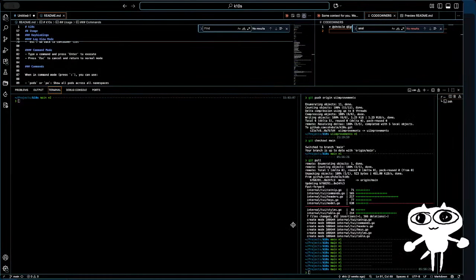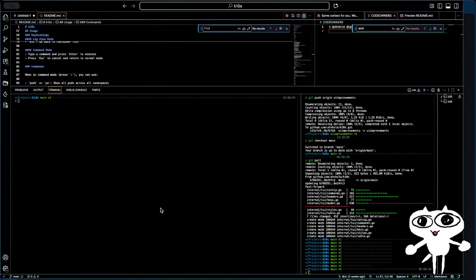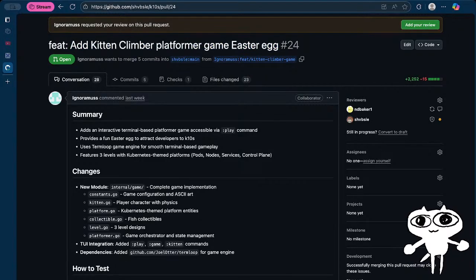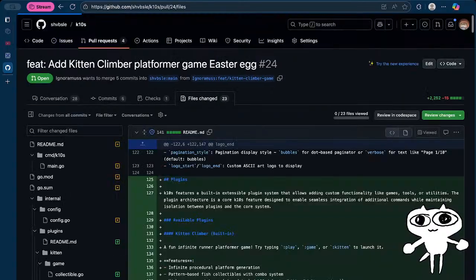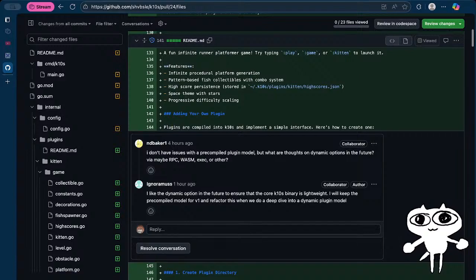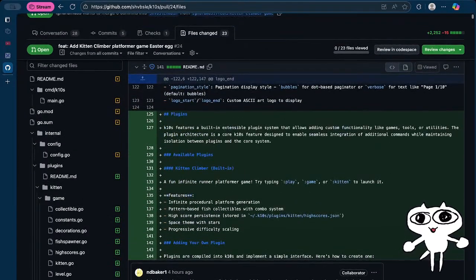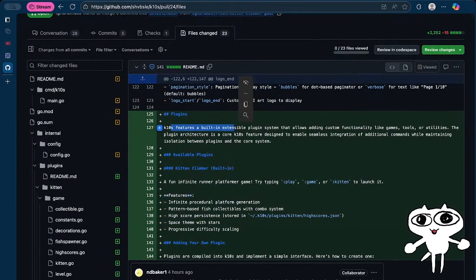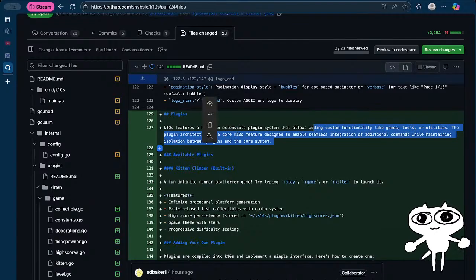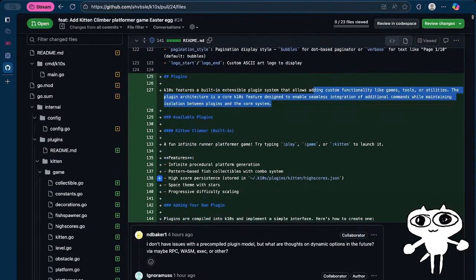So this is good. I'm gonna switch back to the browser and we're just gonna review the code real quick. So let's see what's going on. There's a plugin, that's fine. Plugins: built an extensible plugin system that allows adding custom functionality like games, tools, utilities. The plugin architecture is a core K10s feature designed to enable seamless integration of additional commands. But okay, fine. A fun infinite drummer game.